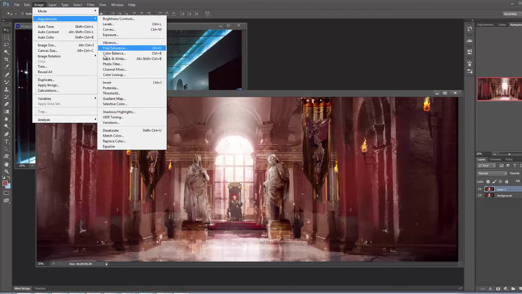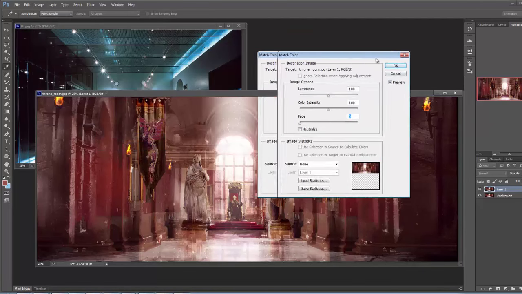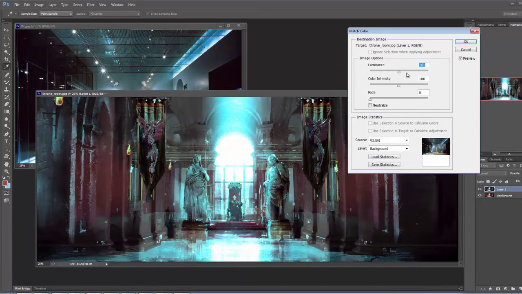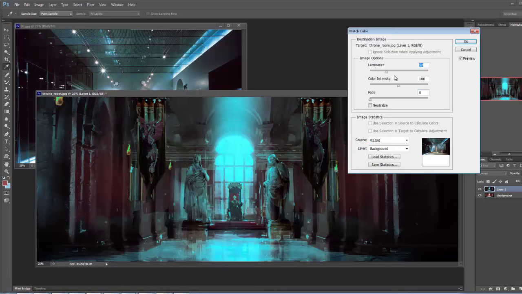What you do is simply go to Image, Adjustment, and Match Color. Select the color reference image as the source image. There are three sliders that you can play with: Luminance, Color Intensity, and Fade.